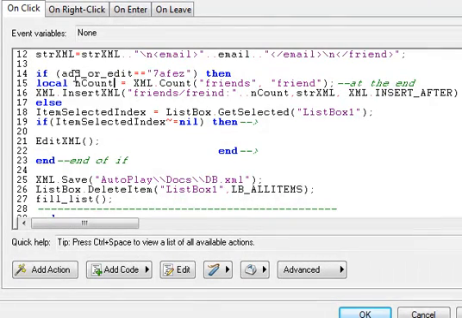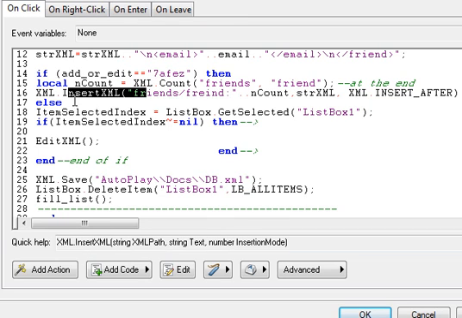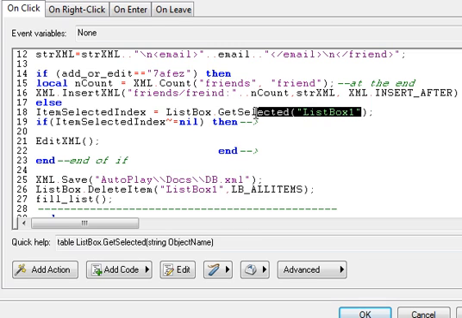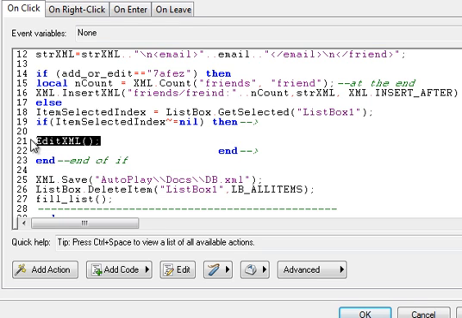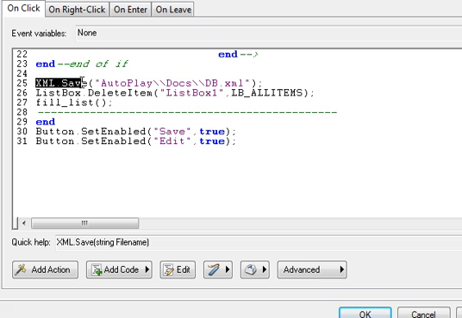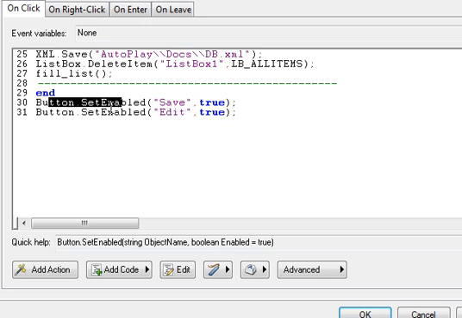And if add or edit equals this value, this means save. This is different, but this is save, okay. And if the XML count friends, if that is equal to save, we just make save. If that is not save, that means this is edit, so we take the item and get selected, and then edit the XML file. After all that we save and delete the item, then load the list again. And of course you need to set enable for the edit and save buttons.